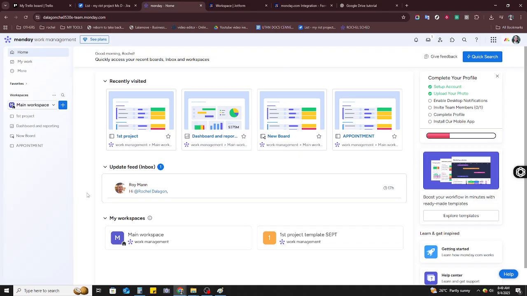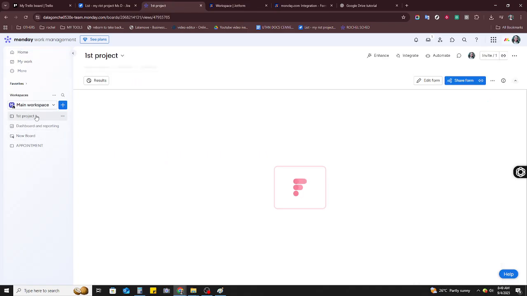Once you're in, open the specific board where you want to add this new task. If you haven't created a board yet, you might want to do that first, but assuming you have one ready to go, navigate to it now.